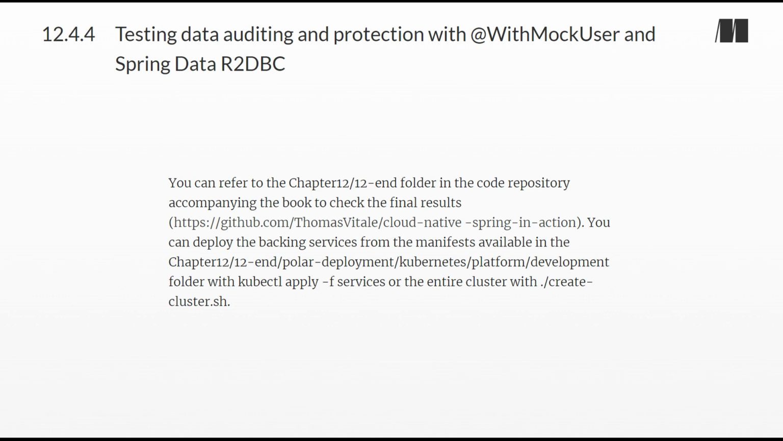You can refer to the Chapter12/12-end folder in the code repository accompanying the book to check the final results. You can deploy the backing services from the manifests available in the Chapter12/12-end/polar-deployment/kubernetes/platform/development folder with kubectl apply -f services, or the entire cluster with ./create-cluster.sh.